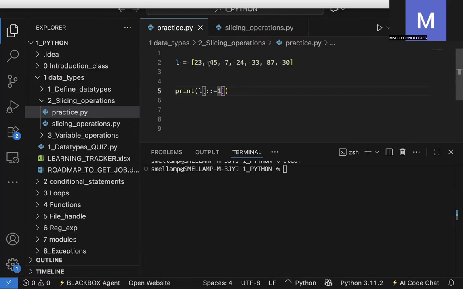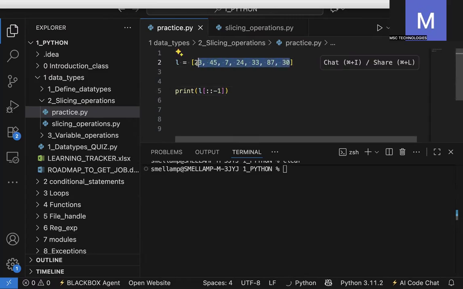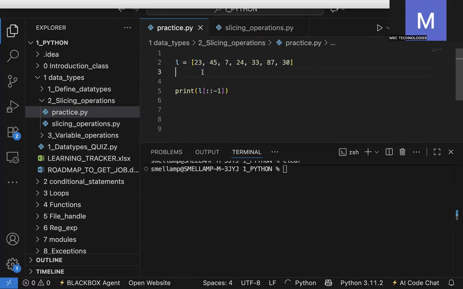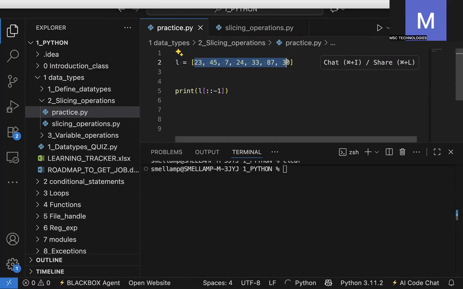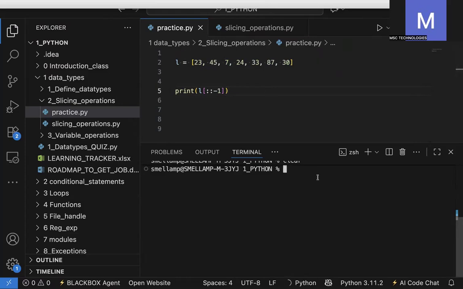Now if you give step value 1, it will read the next value. For example, after 23 it will read 25, 45, 7, like that. One step ahead it goes. If you give the negative value -1 as a step, what happens? The reading will start from the right side to the left side. If you give the step as a positive value, it reads from left side to right side. Negative value means right side to left side. That's all. Now you can see this list gets reversed.